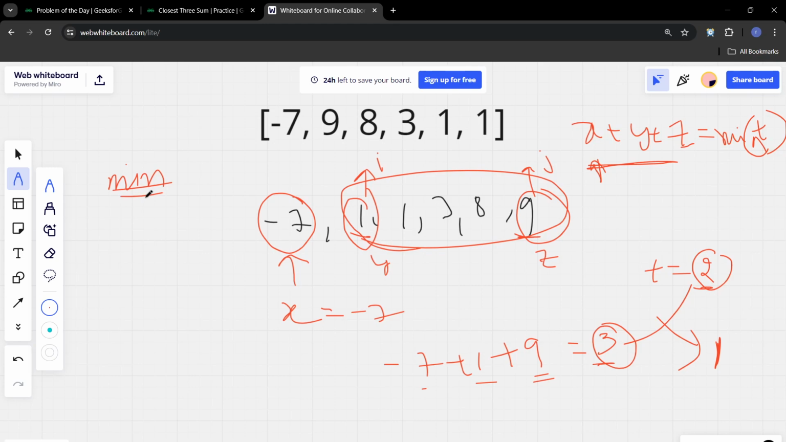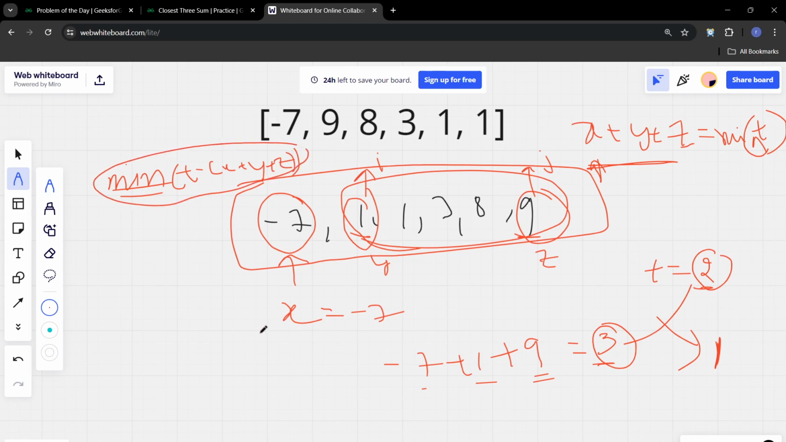Minimum is equal to the difference as you are iterating through this array. We keep the minimum difference between the original target and the taken variables, meaning x plus y plus z. This is the minimum. Now consider here, I am taking x as -1, so -1 is fixed here. I'll take i as the next element after that, and j as this element, right?